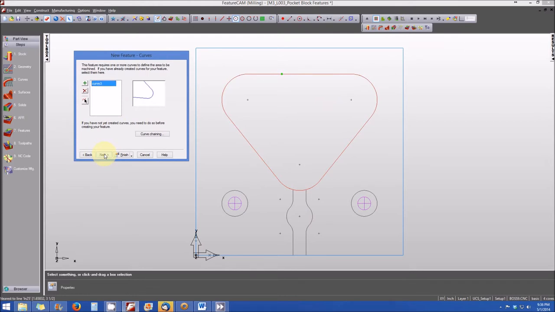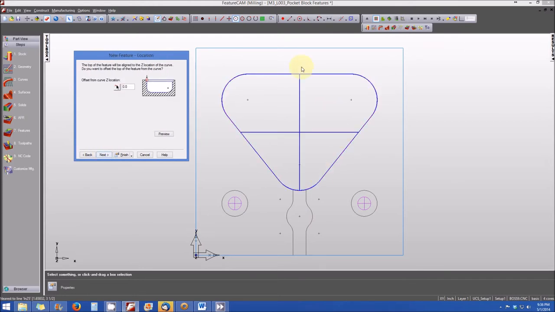hit next, and now we have our pocket being reflected on the part. From here, we select next again. Our pocket depth, you'll note from step three, is to be 0.5, or half of an inch. And wouldn't you know, that's already set, the default depth is 0.5 of an inch. So we'll select next.